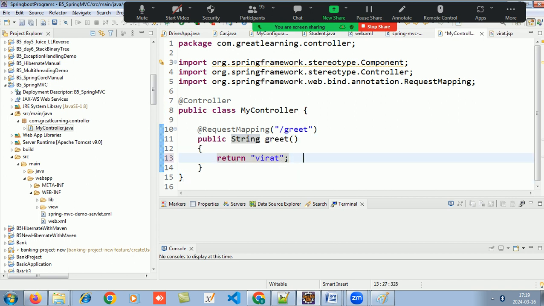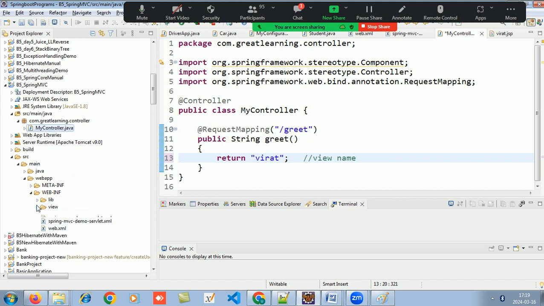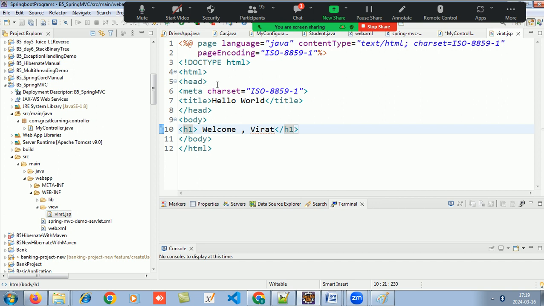Okay, so this is the view name. I am not using the prefix /WEB-INF/view, nor am I giving the suffix .jsp, directly the name of the view. So we'll come in this folder and check whether there is a view by this name. If there is, my application will route to this and I should get this on the screen.